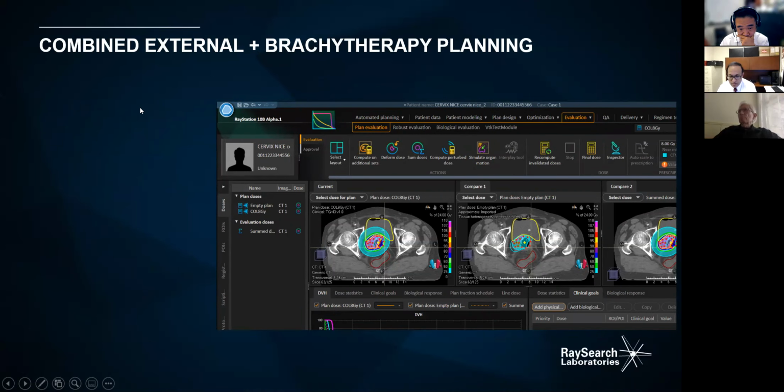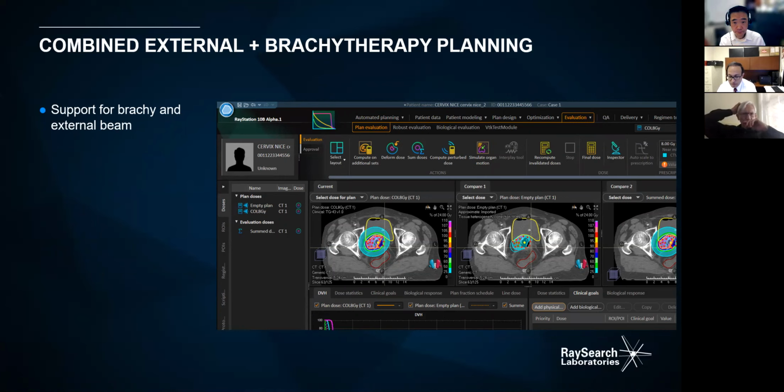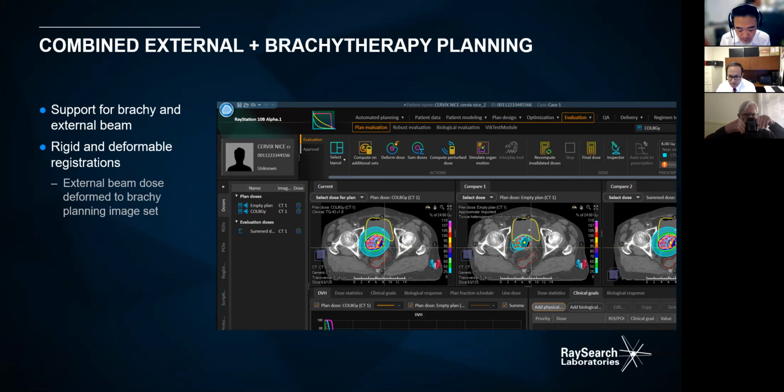So another possibility with RayStation is for combined external beam and brachytherapy treatments. First of all, you can plan them both in the same system, which is good on its own, but then you can do some more advanced evaluations if you like. You can deform your external beam dose onto the brachytherapy image set with the help of deformable registration.